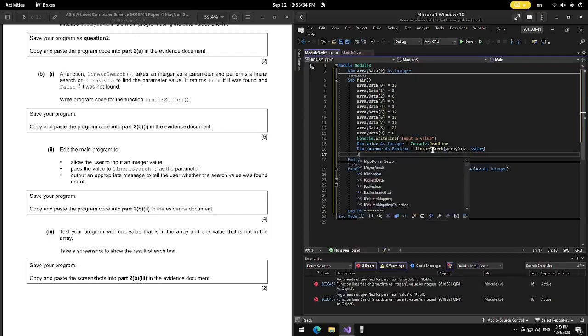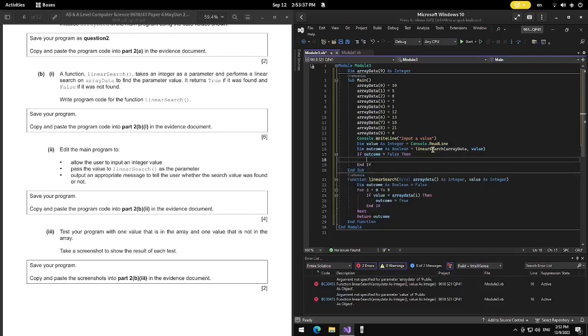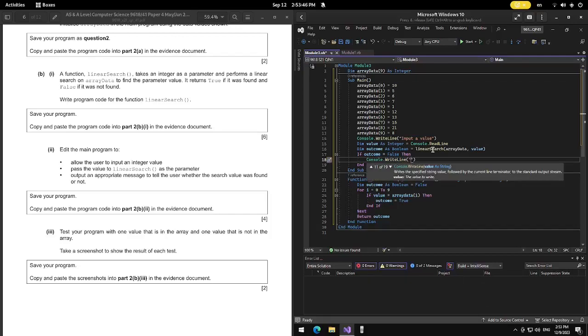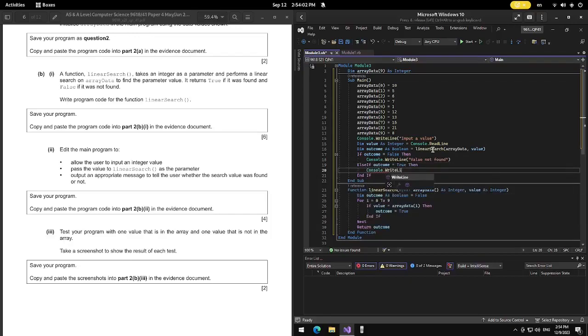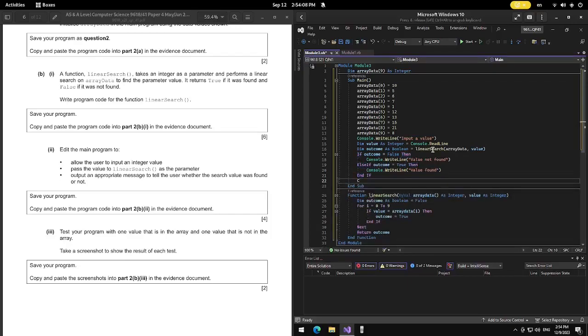Okay, so if outcome equals false, then Console.WriteLine, output a message saying the value is not found. Else, if outcome equals true, then Console.WriteLine, value found. And if we just type under that line 22, we put Console.ReadLine. Okay, so this will then show the output in the command prompt that's going to show up later.